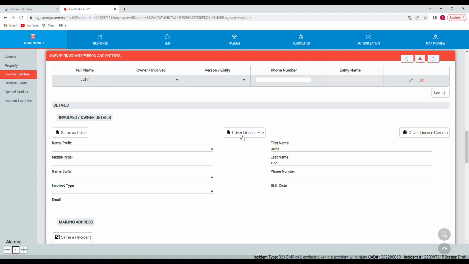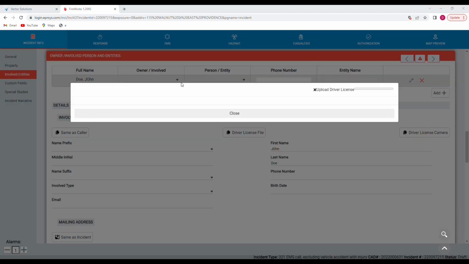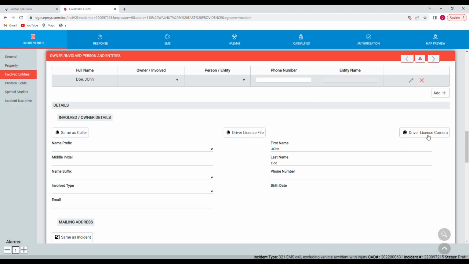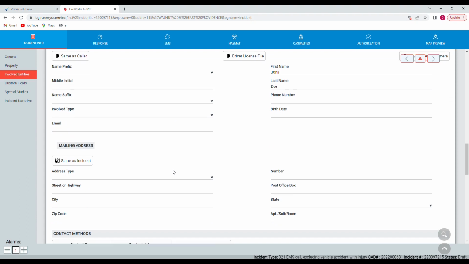Driver's license file. If you have taken a picture of their driver's license and put it onto your computer, you would click over here, find it on your computer, and upload the picture. Also over here, if you have EPR Fireworks up on your phone, if you click on this, it's going to access your camera, and you can take a photo of the barcode on the back, and it'll upload it automatically.